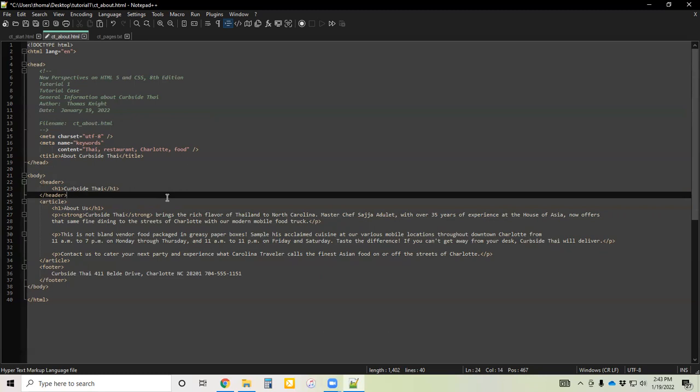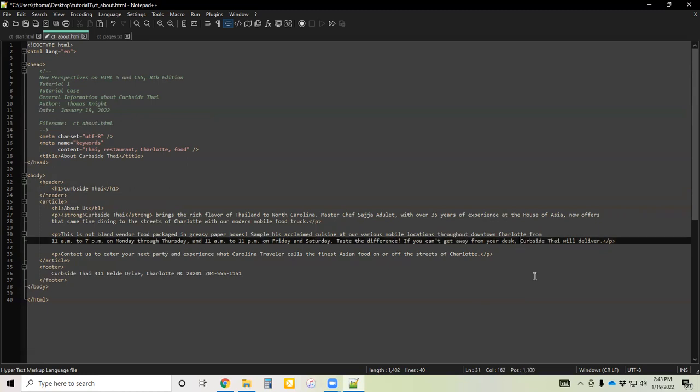Right, now the next one that we want to do is actually down here in the second paragraph. We want to italicize this one. We want to italicize just the part that says Curbside Tie will deliver. So come just before Curbside, and we're going to do an EM tag, which really stands for emphasized text. So it's sort of like emphasis, and it basically just means, it's a fancy word for italics. So that's what we're going to open with there.